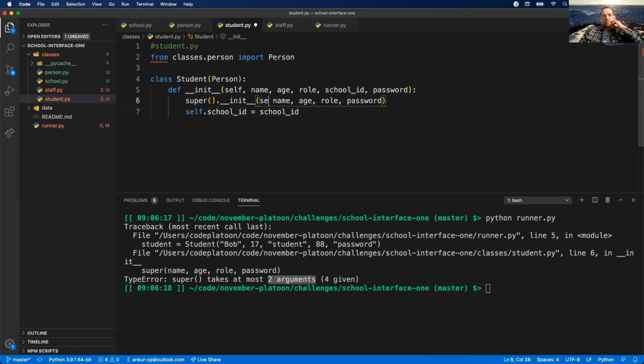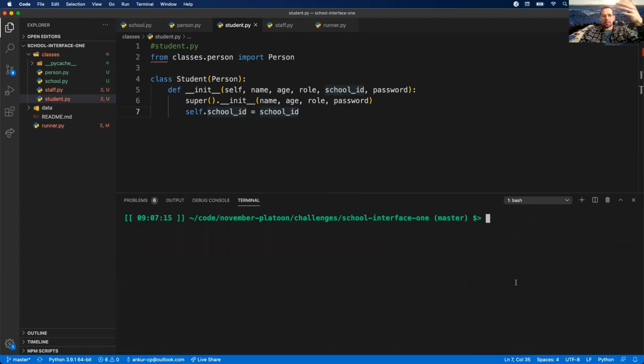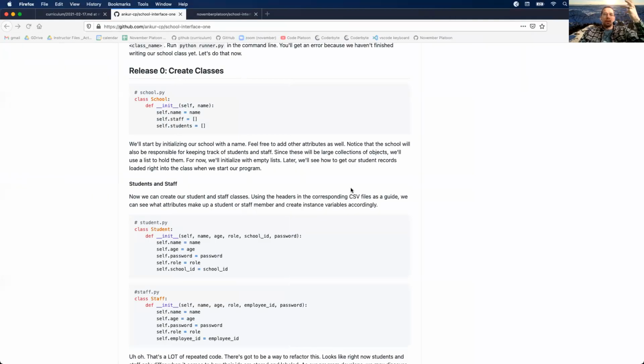Yeah, because when I was working on Sudoku, I did a little bit of inheritance, and so I didn't use super because I didn't know about it yet. And I was able to just use the name of my class and pass the arguments in without directly referencing the init. Gotcha.